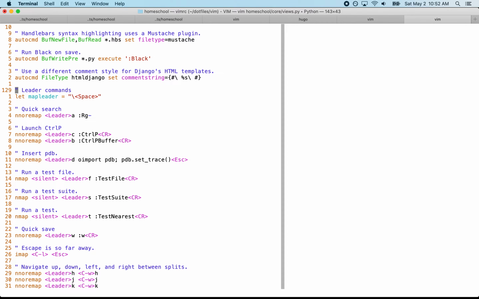So a few lines up here, you can see where I've actually declared that I want to use the spacebar as my leader key. And then you can start to see the commands that I create. So the way to read this is, in normal mode, use the leader key followed by A and execute this particular EX command.